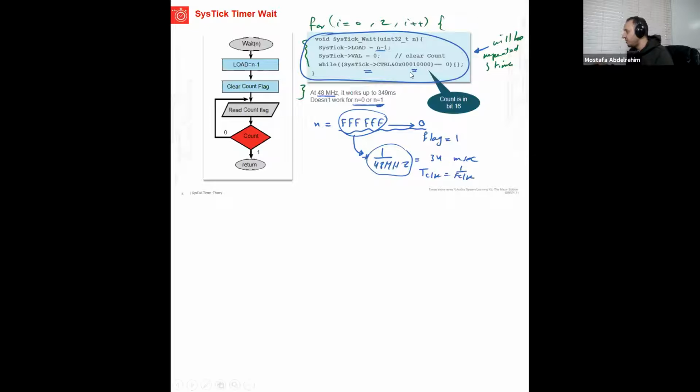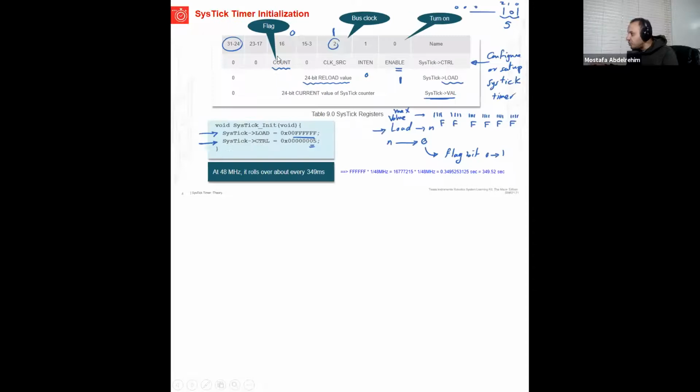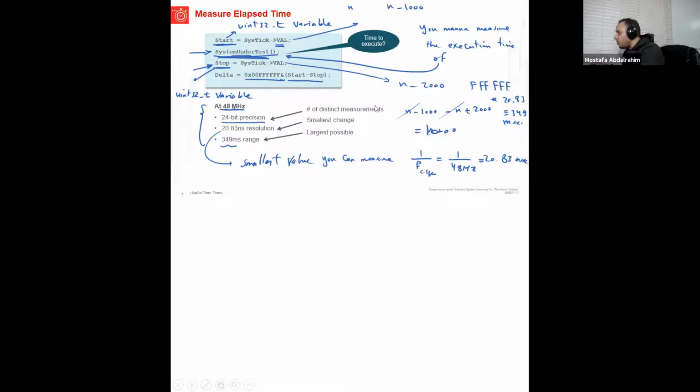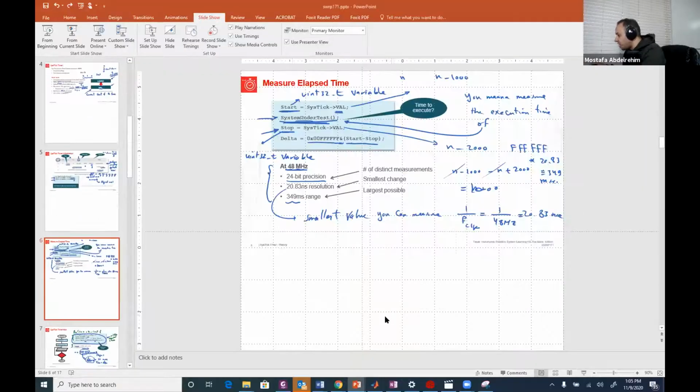And here is how to make this. Basically, when the timer starts timing, it will count from n to 0. When it reaches 0, the final count, the flag bit in the control register will turn from 0 to 1. So you know that we reached the end of the counting, or that some time has passed. So this is just an overview of the SysTick timer.